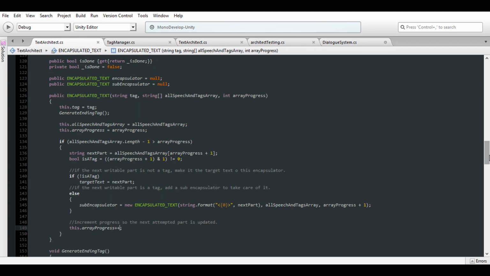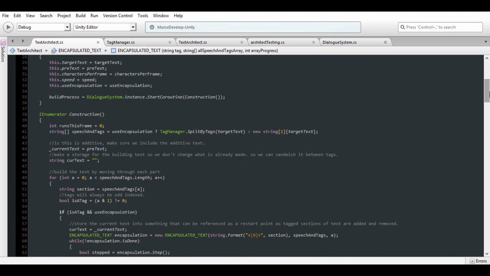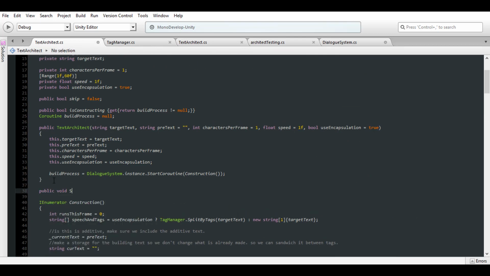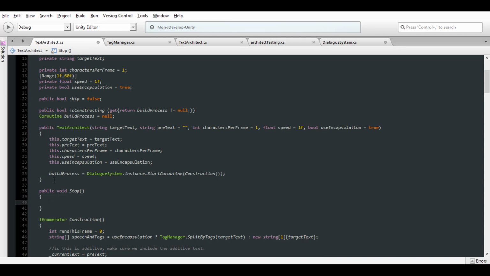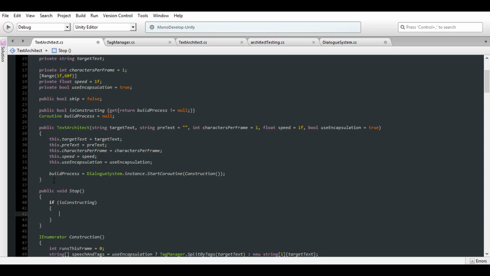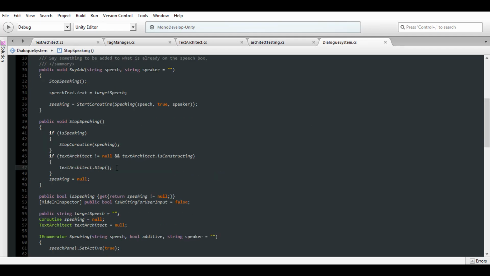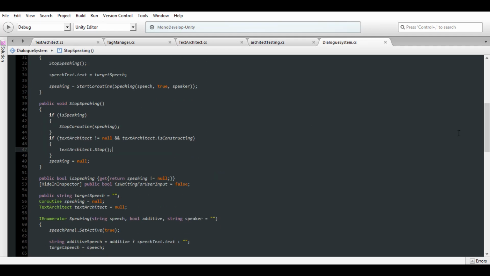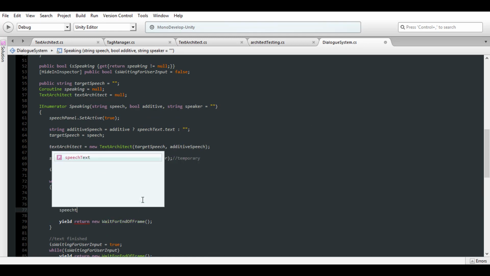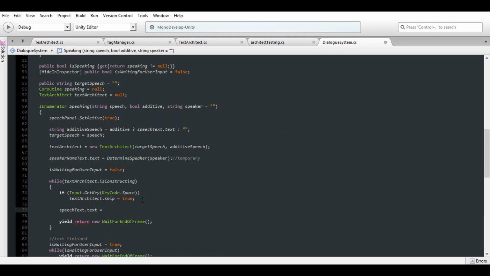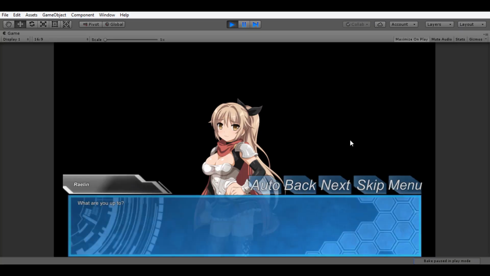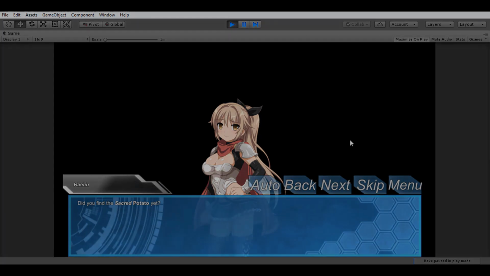Now let's make the stop function for the architect, and that should be the last thing we have to code for it. When we make this function, it's important that we check if it's running first by looking at our build process. Then use the dialogue system to stop it and set it to null. Good, and that takes care of stop speaking, so that will now work. And now we can update the display text to match the current text generated by the architect. And that now allows our dialogue system to use tags without the ugly side effects we had before.